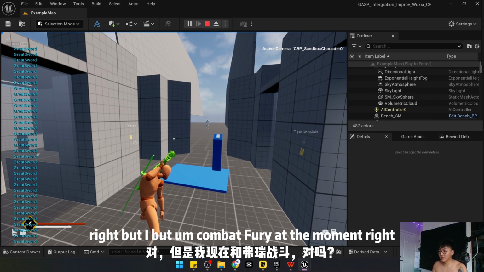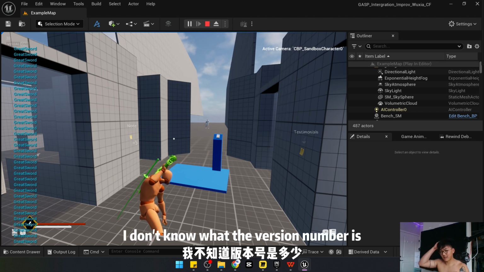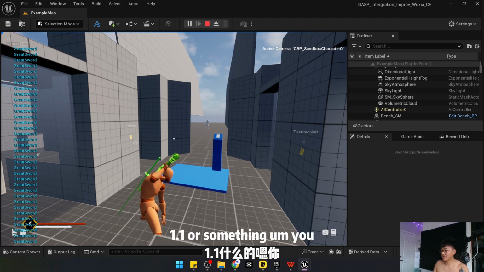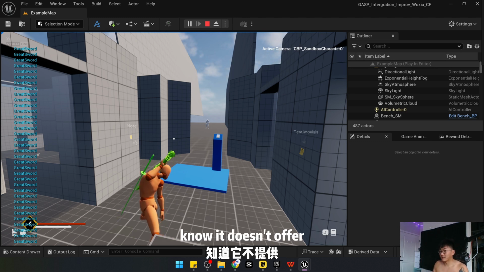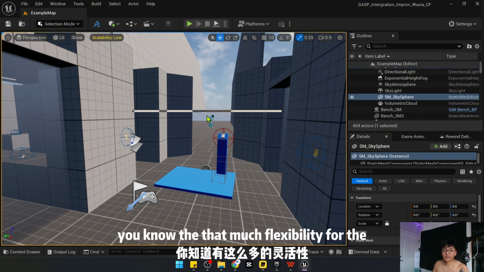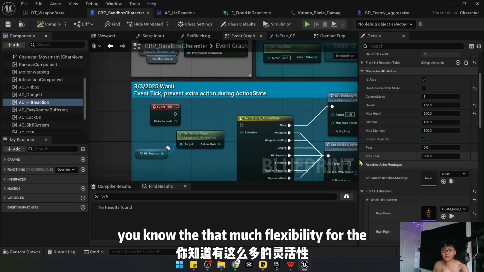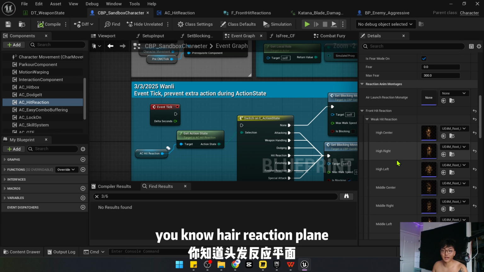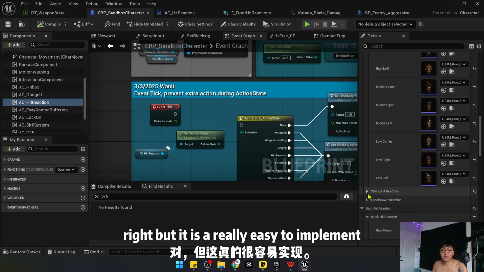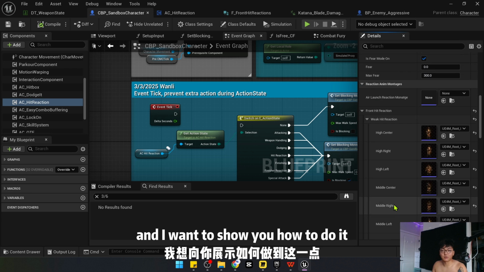But Combat Fury at the moment, right? The version, I don't know what the version number is, 1.1 or something. It doesn't offer that much flexibility for the hit reaction playing, right? But it is really easy to implement, and I want to show you how to do it.